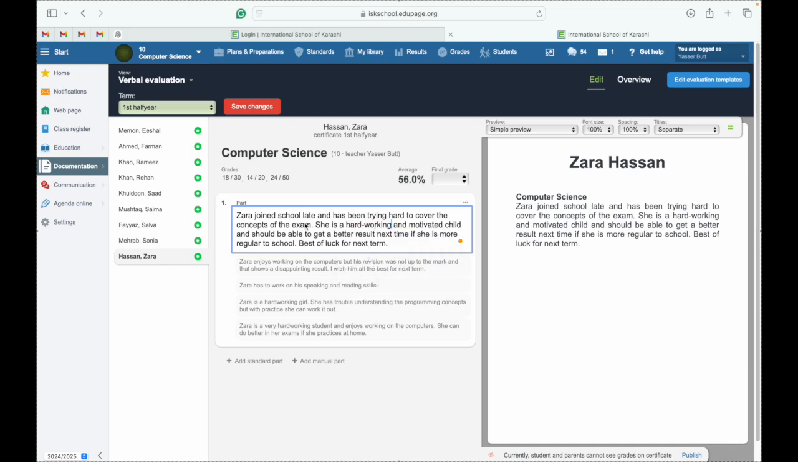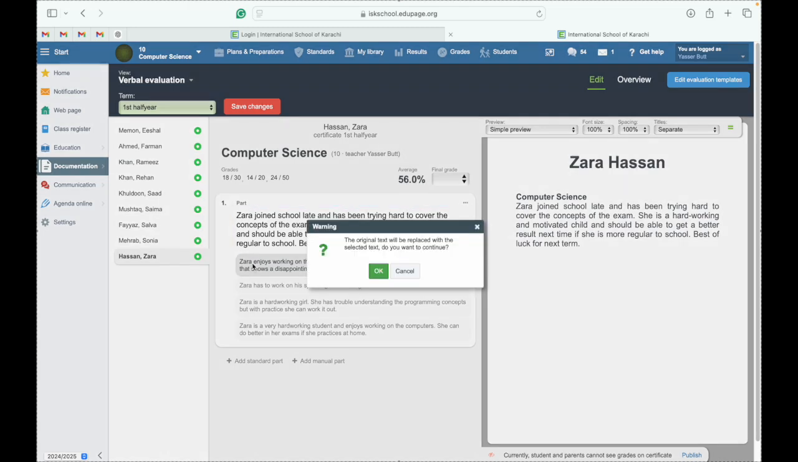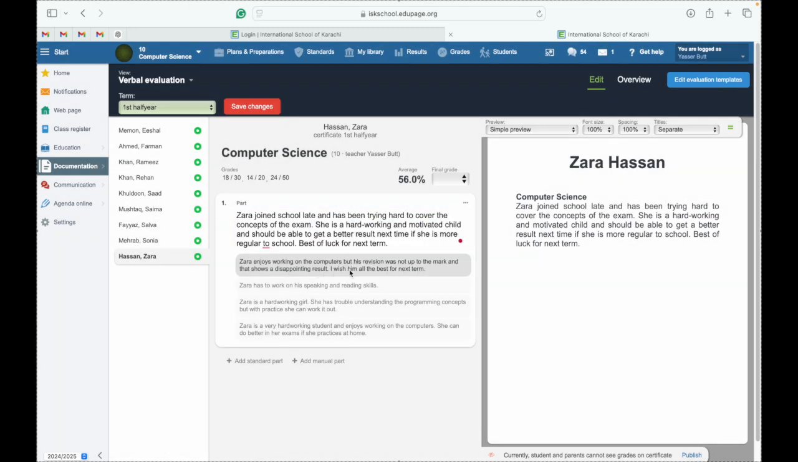And the good thing is that you can get your spell checker to check some of these things for you. The only thing it's not going to check is the grammar. That's one thing. Okay, the other good thing about the comments is that whatever other comments you've entered, EduPage is going to show you all of them and change the name for that candidate that you're entering for. So for example, all the other comments that I've written, it's already adding Zara's name to this. So if you want to use a previous comment, like for example, this one, Zara enjoys working on the computer, but revision is not up to date, or Zara has to work on her speaking skills, Zara is a hardworking girl, she has trouble understanding. So you could use any of these and it will be happy to replace the name Zara for you. So you can do that if you want to. Anyways, for this one, I'm just clicking Save Changes.